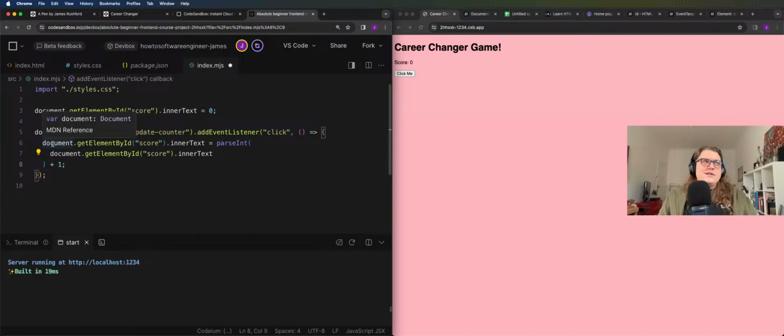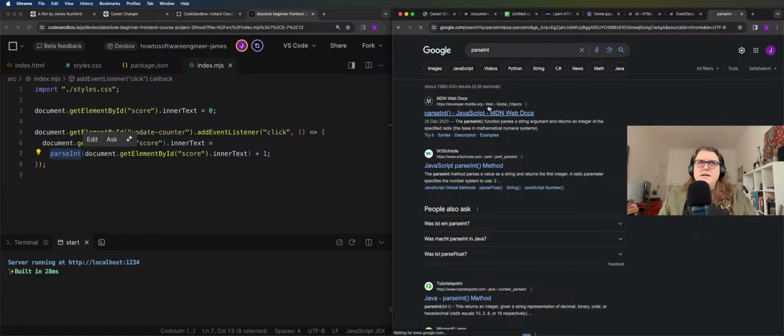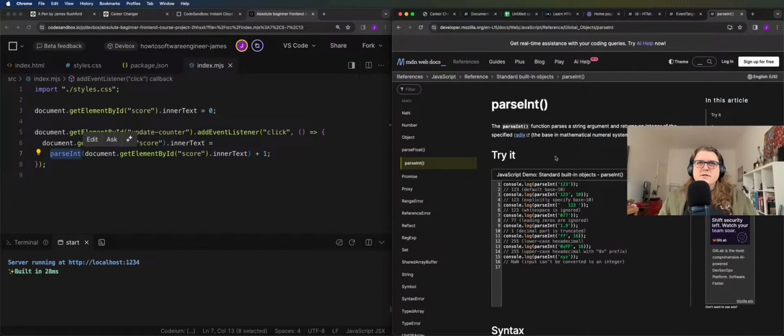This is the AI learning, right? document.getElementById score. Take the score and the inner text. We want to parse the integer. I can hear you saying, "What the fuck is parse integer, James? You haven't told me this yet." Yeah, I'm not going to teach you it. You're just going to Google it, right? parseInt. This is what it does. I'm not explaining it to you. You can do that bit yourself.